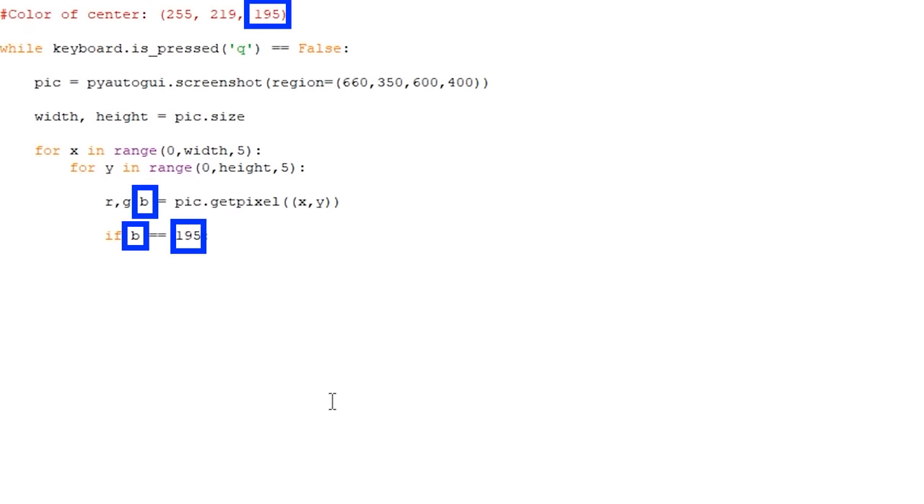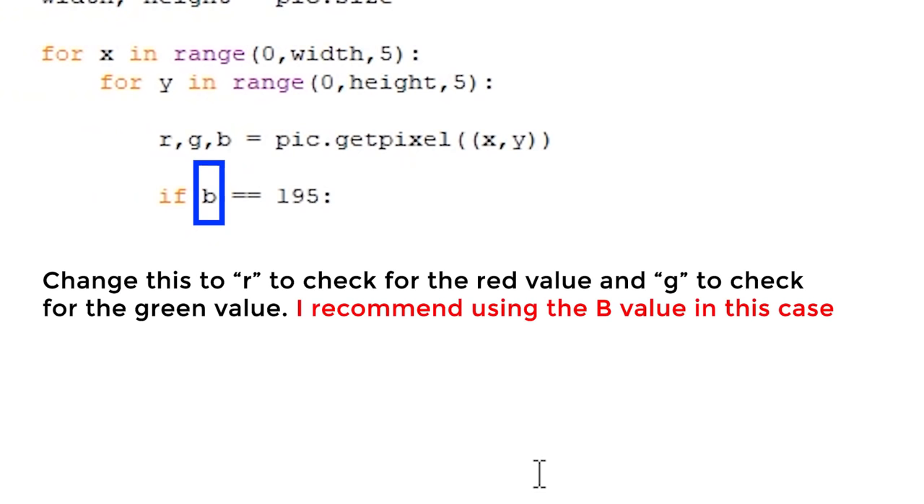This checks if the blue value of the pixel located in x, y is equal to the value 195, which is the blue value of the center of our target. To check for the red and green values, change it to either R for red and G for green, but in this case, blue is more than enough.